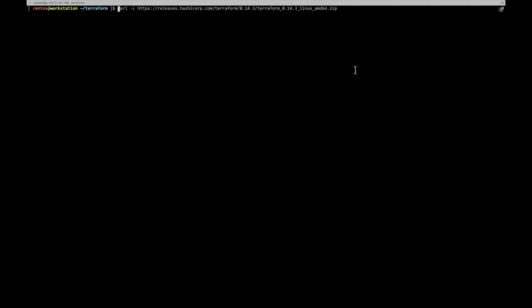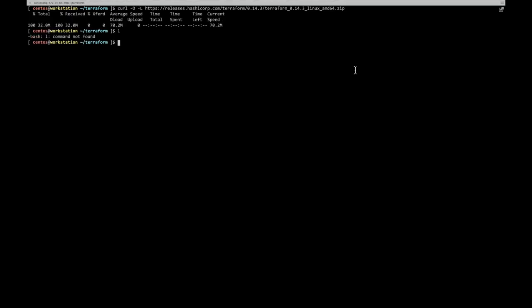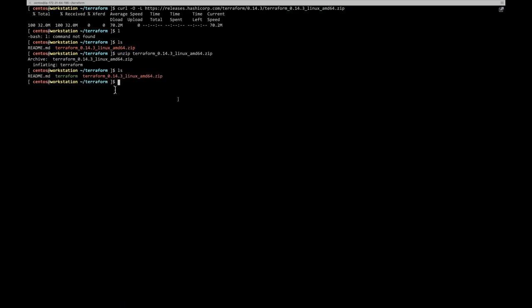Actually, I had to give capital O, so it saves the file rather than printing on the output screen. Then ls, and unzip the file to get Terraform. Now it extracts the Terraform binary. So ./terraform -version gives you 0.14.13.